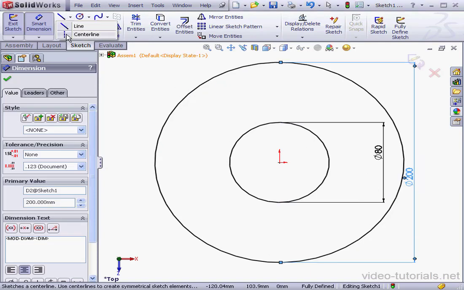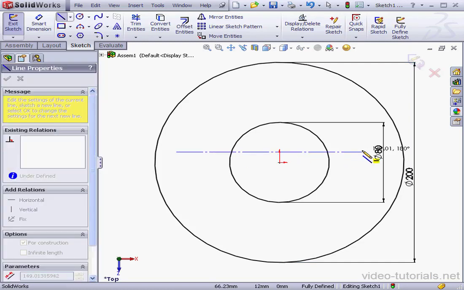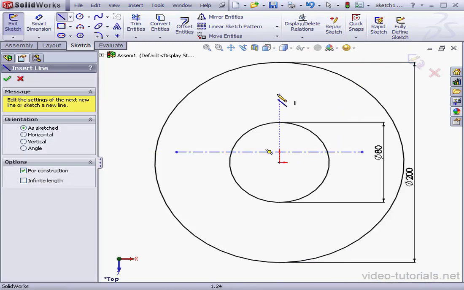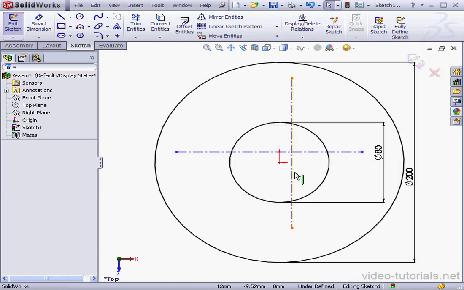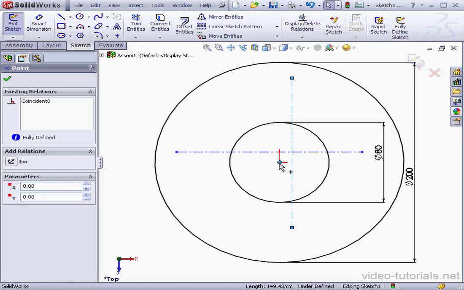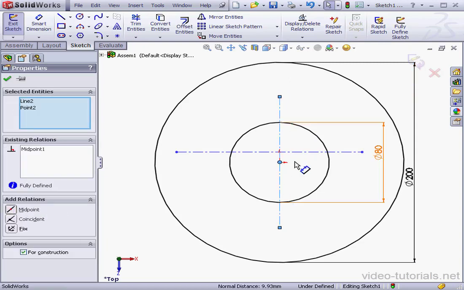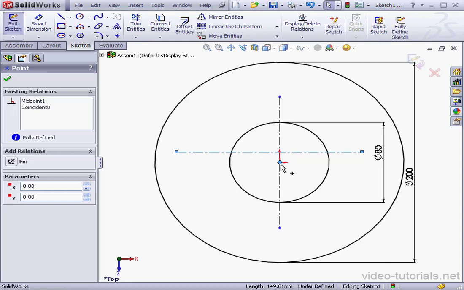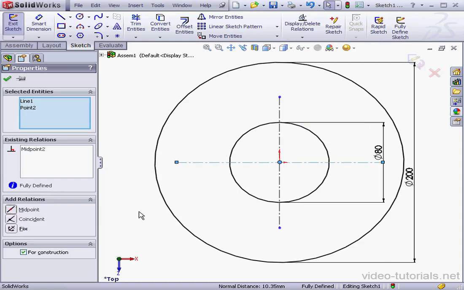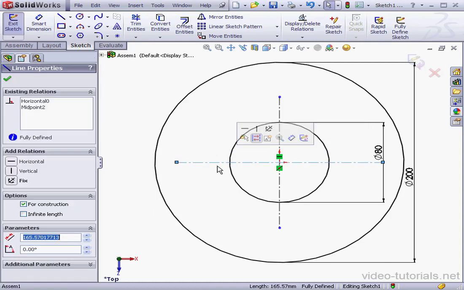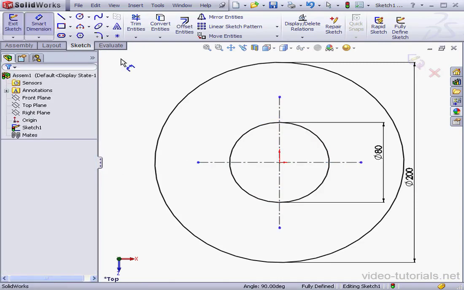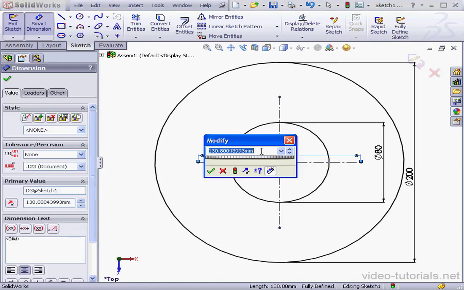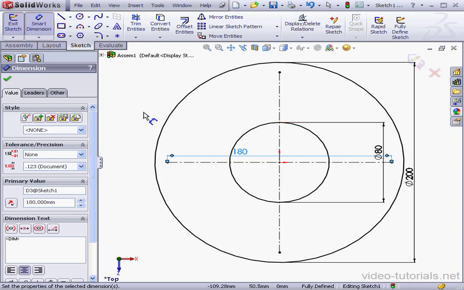Next, I'll place 2 construction lines. Right-click and chain. And right-click and select to close the tool. Let's select this line and the origin point and add a midpoint relation. Same thing here, select the construction line and the origin point, midpoint relation. Now let's shift select both lines and add an equal relation. And let's apply some dimensions to our lines. 180 millimeters, okay. And right-click and select to close the tool.